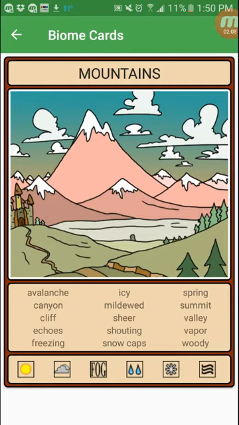In this working example right here, you'll see the title of the card at the top, and then an image of the card, and then underneath that image you will see 15 descriptors that describe that particular biome. And then underneath those descriptors you'll see 6 weather icons.